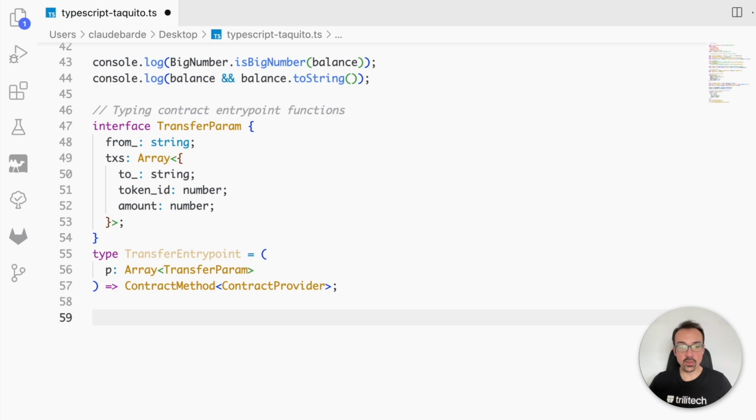The type for the transfer entry point looks like that. It's going to be an array of transfer param, and transfer param is an object with the from property, that's a string, and then an array of transactions where each transaction is represented by an object with the to property, a token ID property, and an amount property. On line 55, you can see how we can type that entry point.